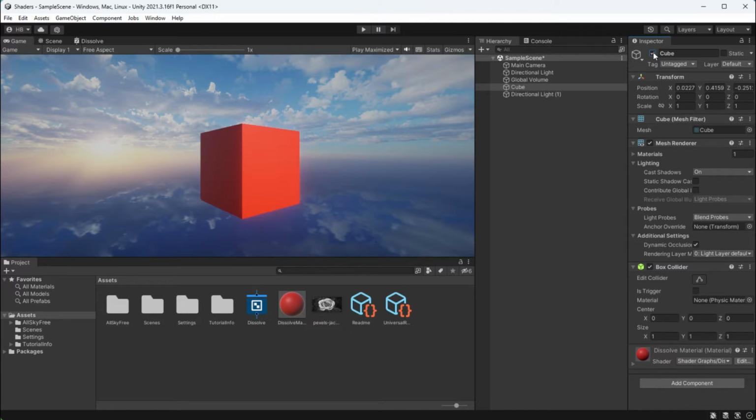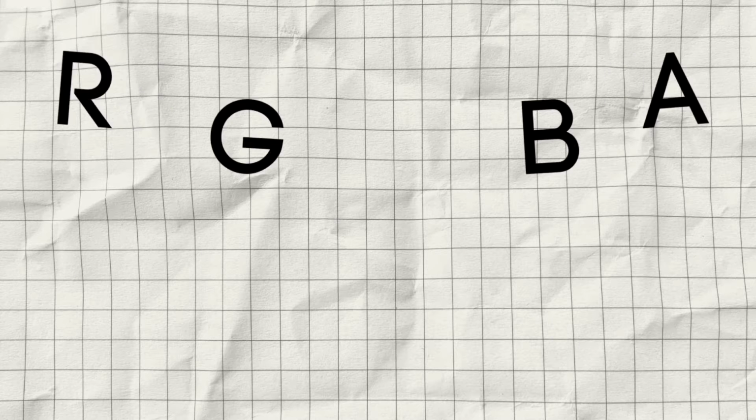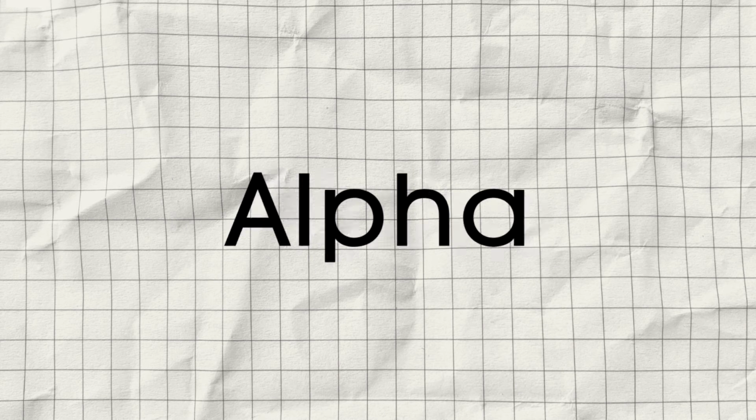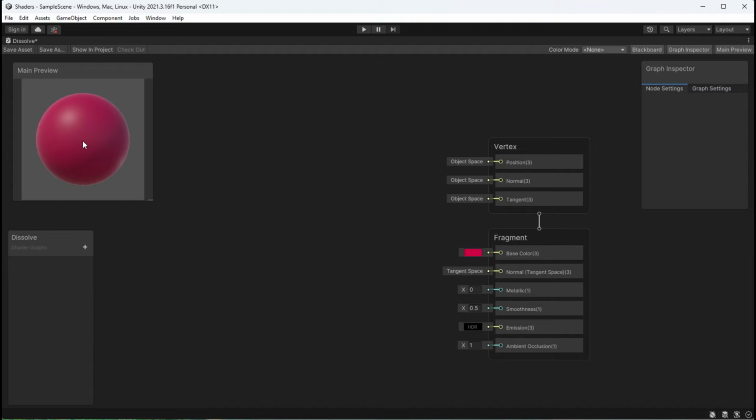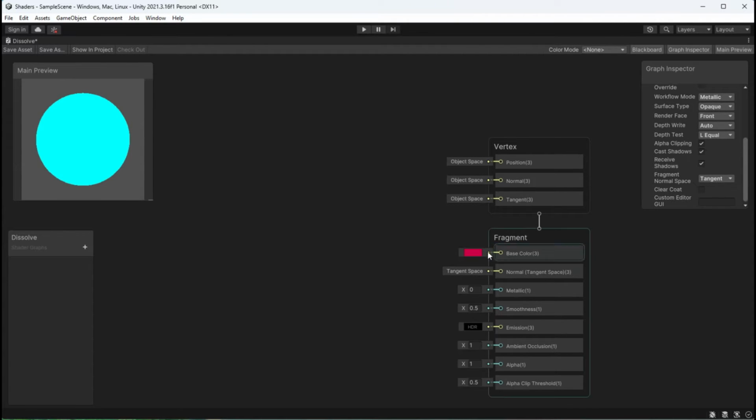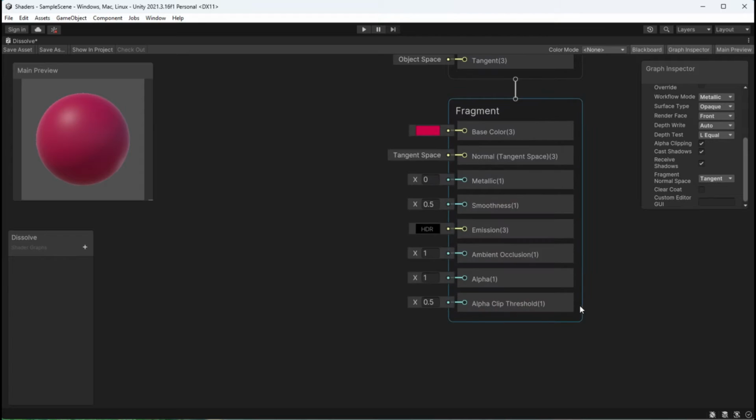So if you're wanting to change the transparency of an object, you're going to be manipulating the alpha channel. But you might notice there is no option currently for alpha, so we have to go into our graph settings and make sure that alpha clipping is on. And you'll see now that two nodes have been added, alpha and alpha clipping.